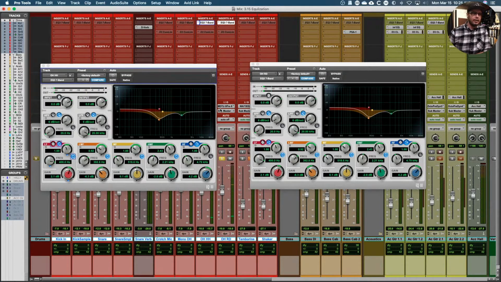Even with the top end gone on there, it actually sounds pretty darn good, because all we did is we took out the nasty information. We didn't need to accentuate some of the other stuff because it already existed there. We just needed to get the ugly information out of the way to let the beauty shine.